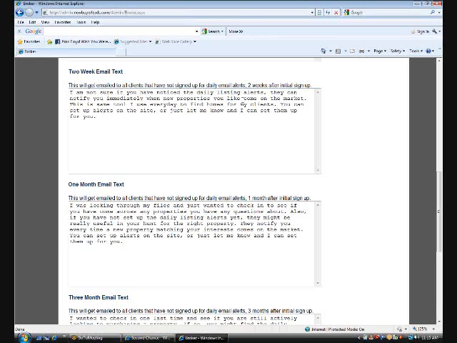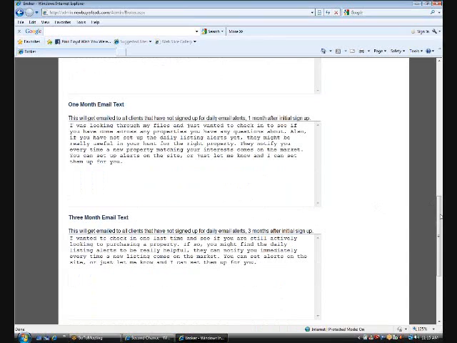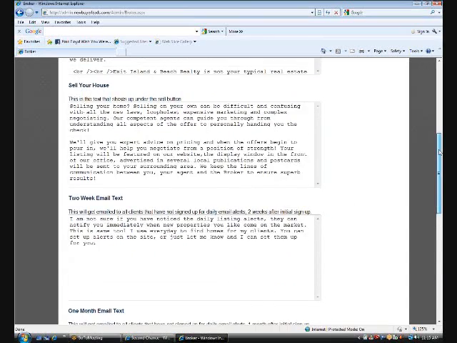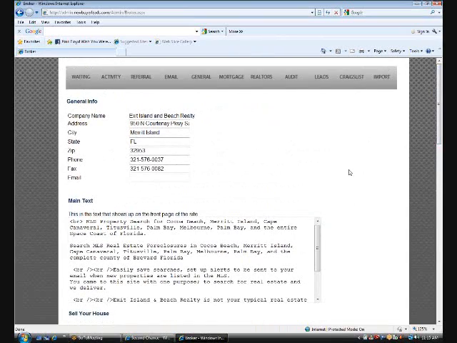I'm not sure if you noticed the daily listing alerts. They can notify you immediately when new properties come on the market. There's a 1-month email text and a 3-month email text. So what we're doing is the system will automatically contact the people on a drip campaign so that we try to keep them coming back to the site.